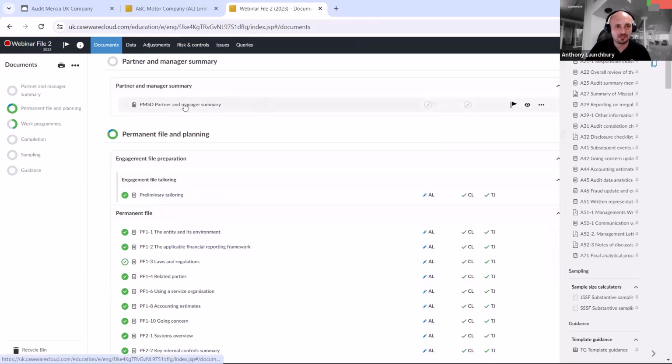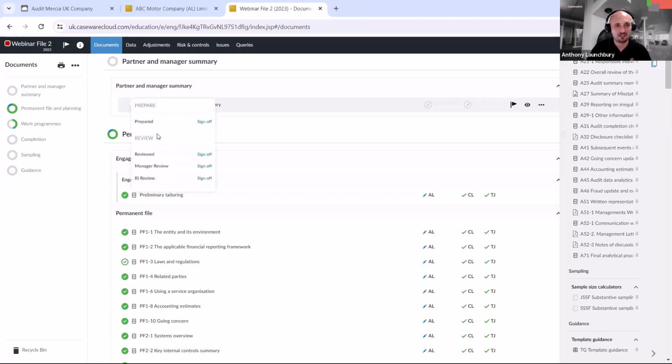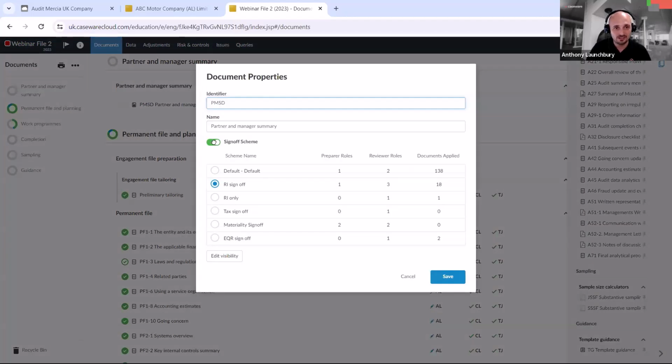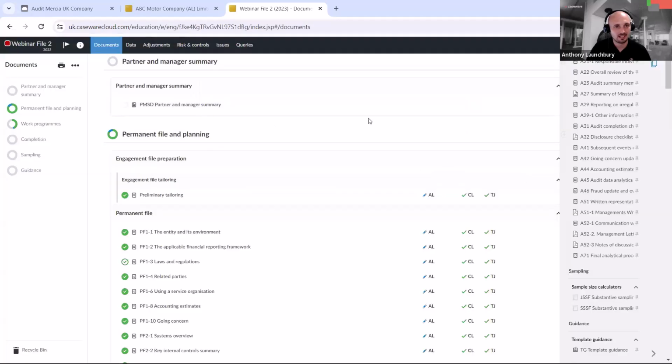Now, within here, once you click on it, there is a sign-off for this. I don't particularly see the need to have a sign-off in this document. It's a review tool, a utility to steer us to areas where maybe there are issues. There is a sign-off prepared by up to RI. If you, as a firm, don't want to have those sign-offs, then you can just go to edit properties on a file-by-file basis or on a template and turn off the sign-off scheme. It's completely up to you if you sign that off or not. It's not a Mercia document at all.